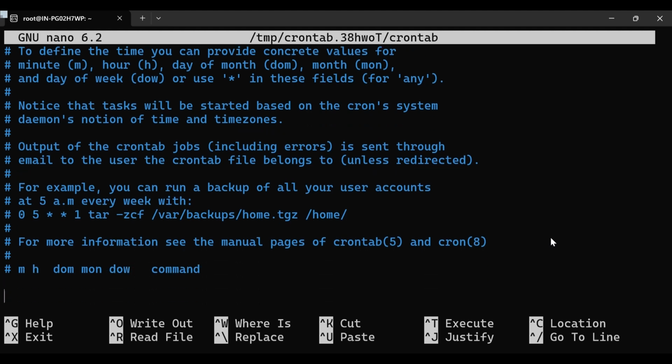I'm putting a star in every value because I want it to be executed every minute, every hour, every day of the month, every day of the week, and every month. So there are 5 stars, to run it at every minute irrespective of any condition. And then the path to the script file. For giving the path to the script file, I'll use root because it's in the root only, and then sample script. See, this is the path, in the root folder, .sh.